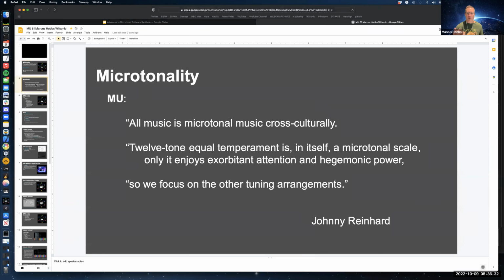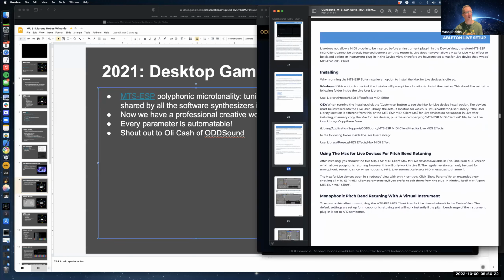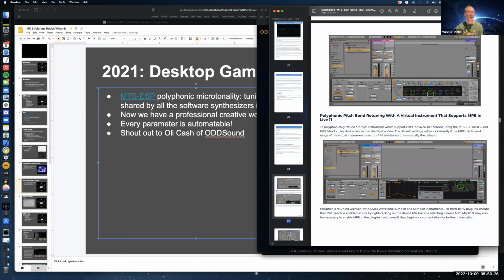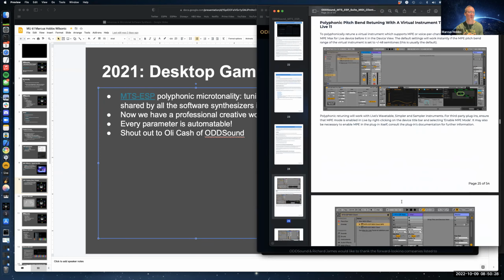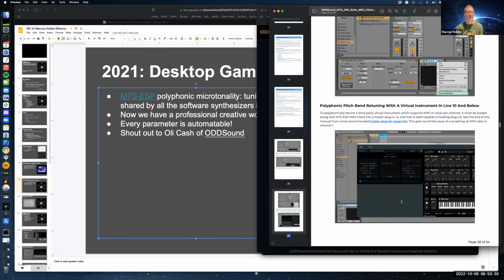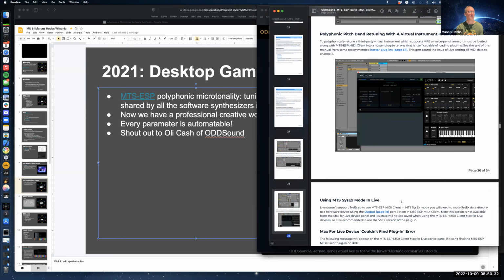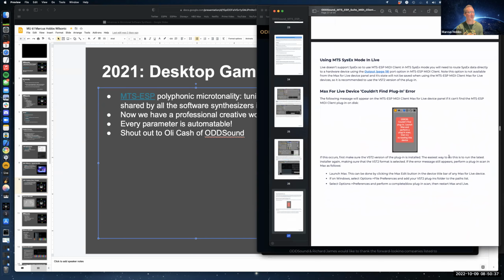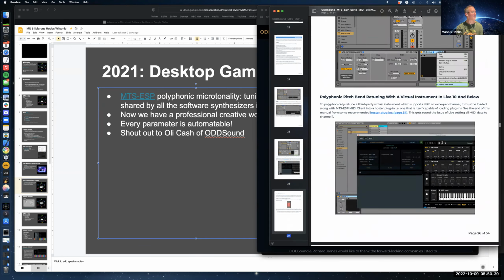Every sequencer is different, and so some have better support than others. But in Ableton, they will show you for any software synthesizer exactly what you need to do to get your master to work with your synth. So be sure to check that out. And it has all kinds of how to deal with errors, all that kind of stuff.